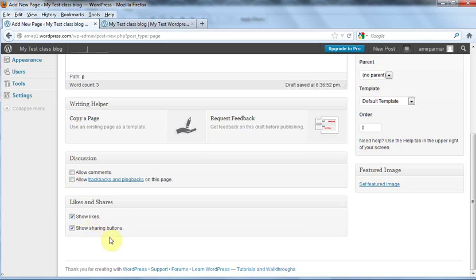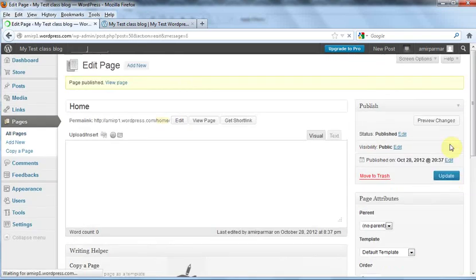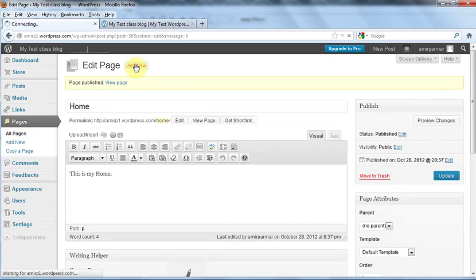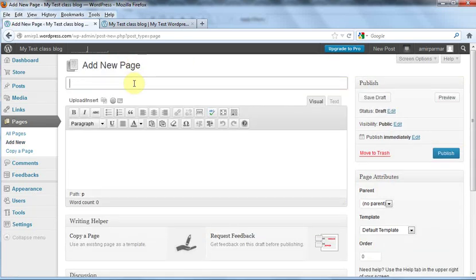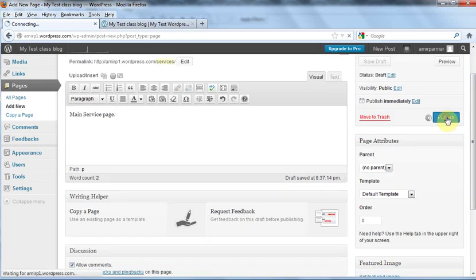And I'll show you the likes button a little later, like Facebook like sharing button, so people can share your web page with their friends on Twitter or things like that. And I can hit publish, so the home page is published. I'll click add new, and say I want a services page, and this is my main service page. I can add pictures or whatever. Again, those ideas are exactly the same, and I can hit publish.